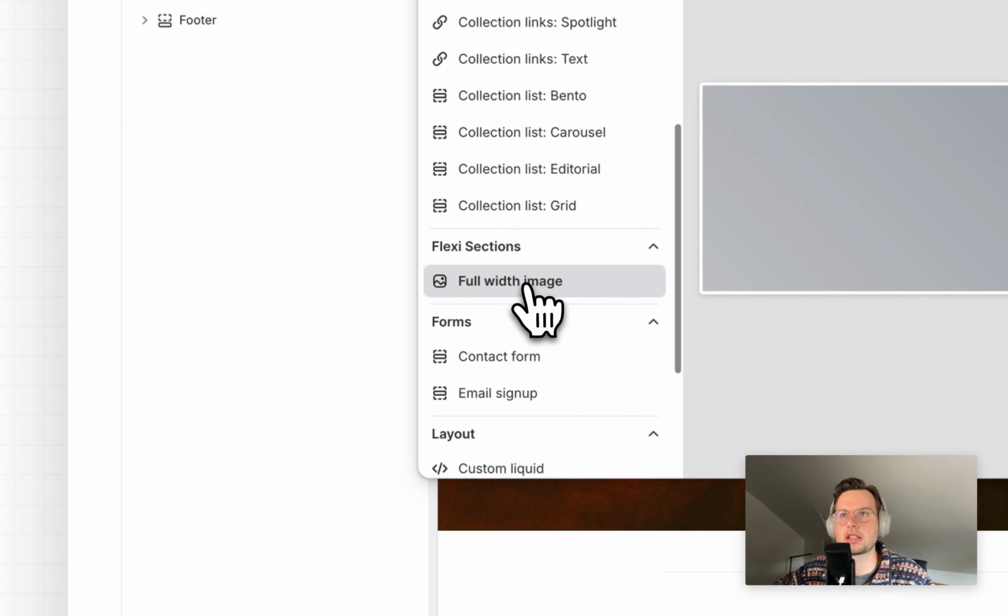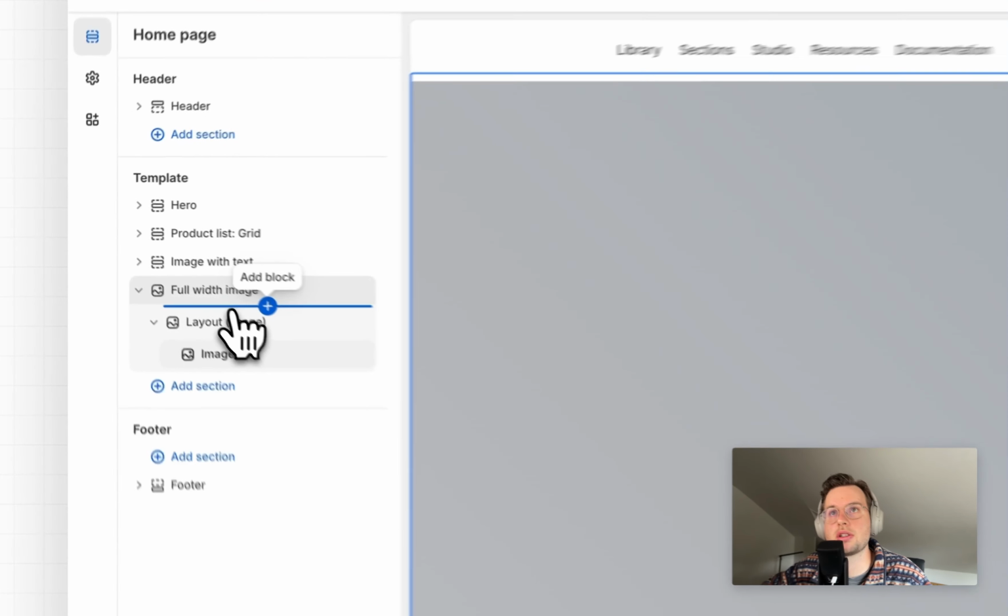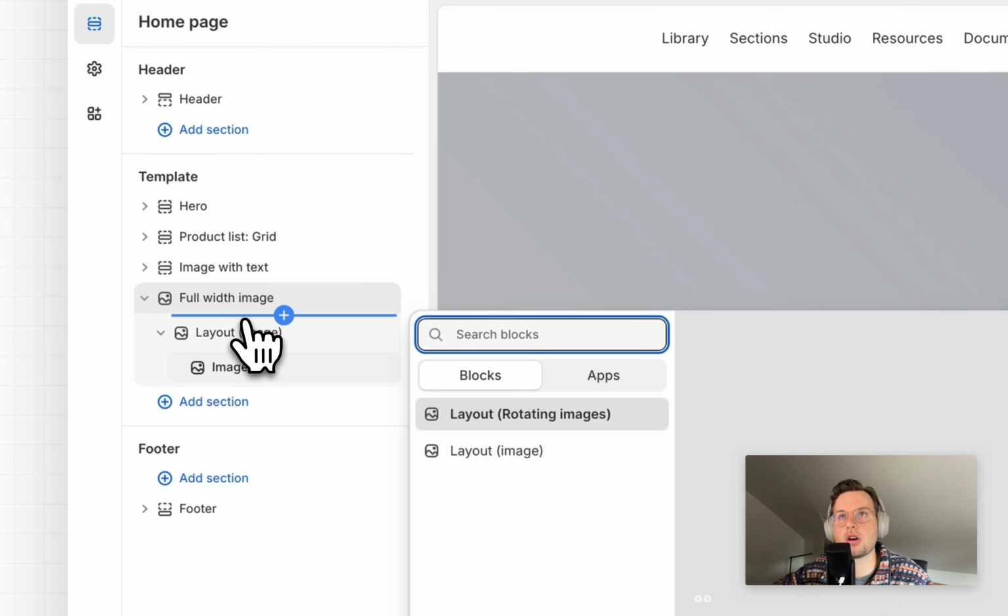Once that is selected, you'll notice that you have a basic image layout and you can drag and drop in your content. But at this point, you're probably wondering, how do we make it rotate? Well, if we go over to the left-hand side here, we see full width image. We'll want to add in a block right below that. Now we'll be able to see rotating images.